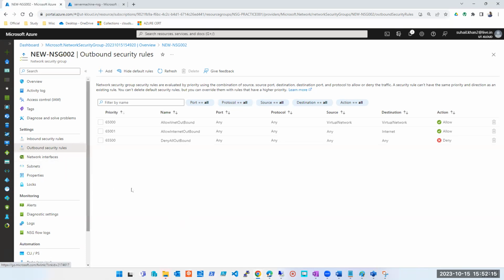So network interface. What are the two resources where I can assign a network security group? One is NIC. What is NIC? NIC is network interface card, and subnet. So here it is. Subnet.